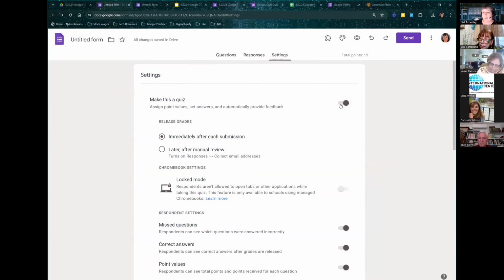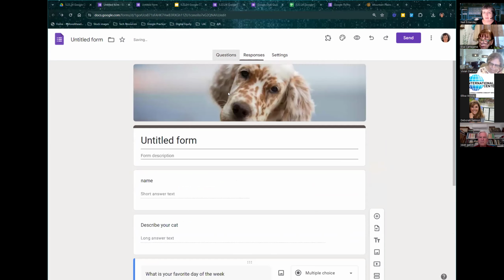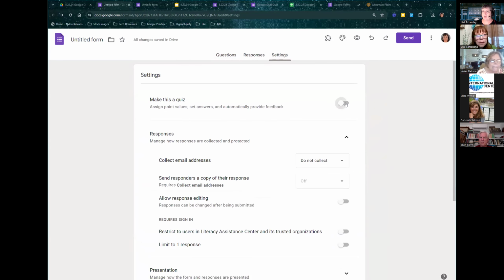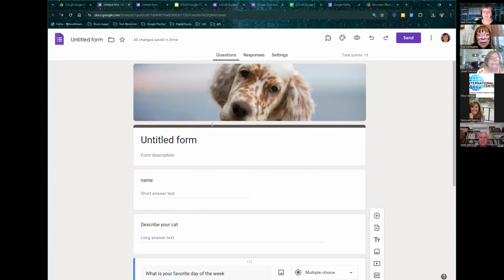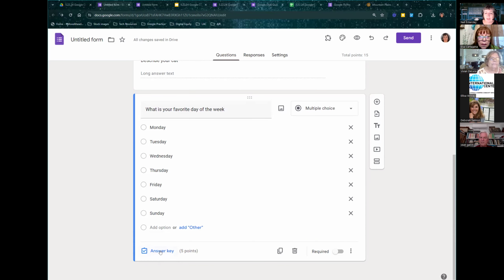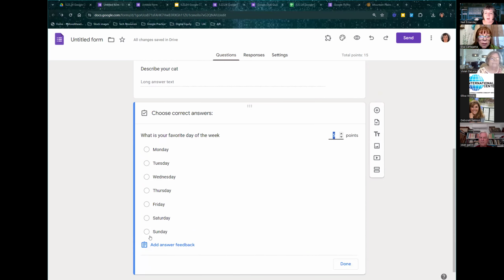So if it's not a quiz, then there's no answer key. If I go back to settings and I turn on the quiz and I come back to questions, now whatever question I'm in, notice the blue line, now I see answer key. So now I can click on answer key and I can say, okay, the right answer to this question is Thursday or Wednesday because Google Club's on Wednesday. So of course that's your favorite day. So now only Wednesday is the right answer.